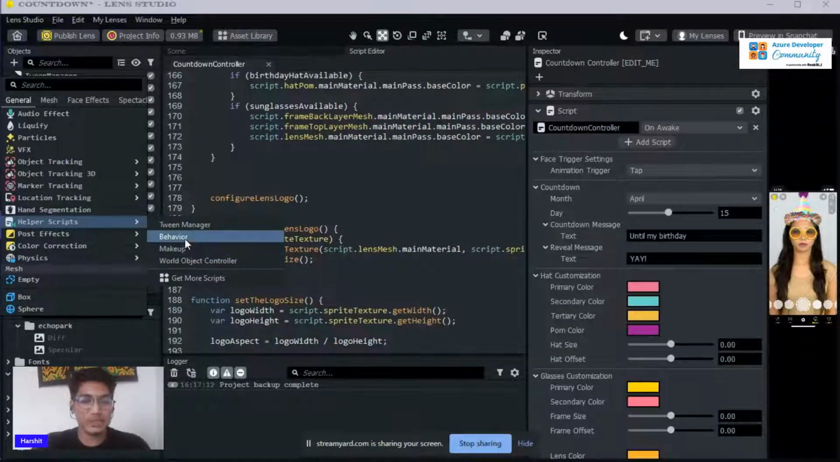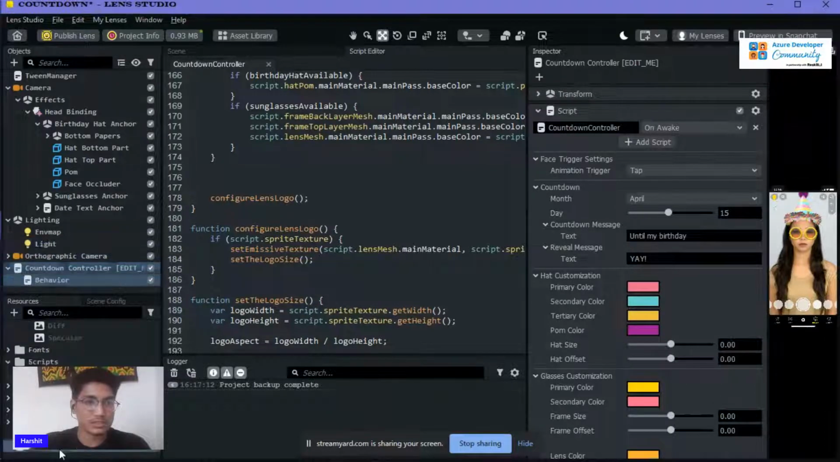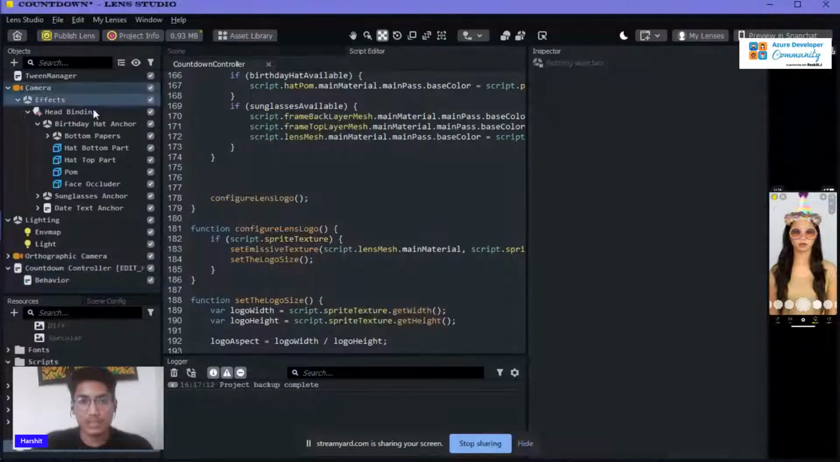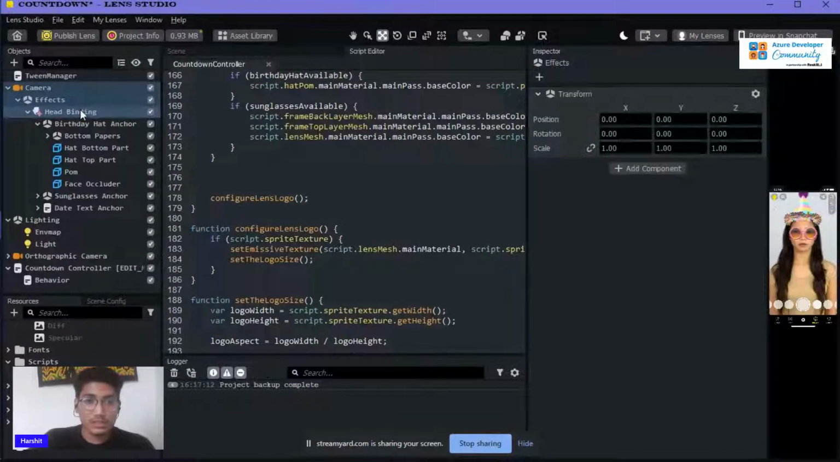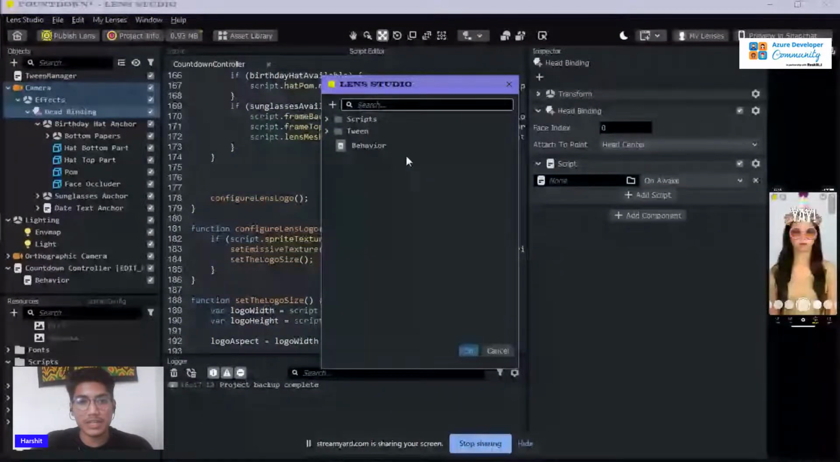Let's say we give this behavior script a chance. So here's the behavior effect. Now, how can this script be imported in our lens, right? So here we have this head binding, let's say we add a component, just add it as script, right? Now add script, it will ask which script to be added. Now we need to add the behavior script. So just select OK.